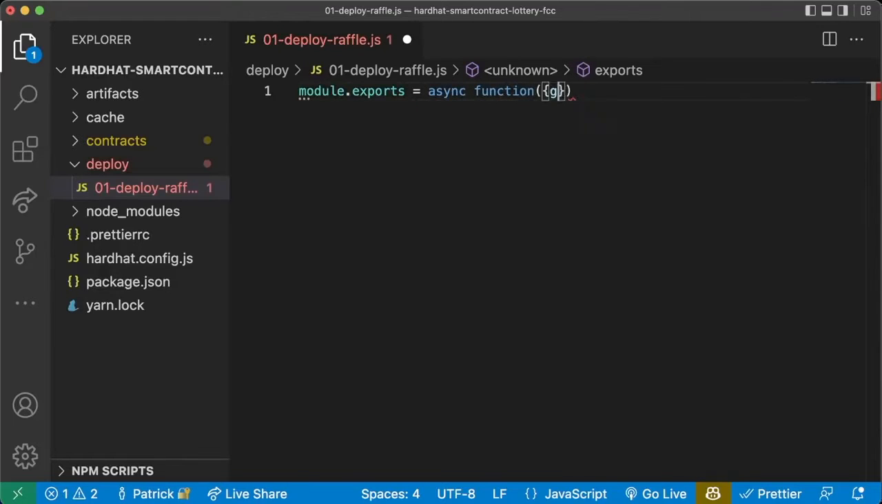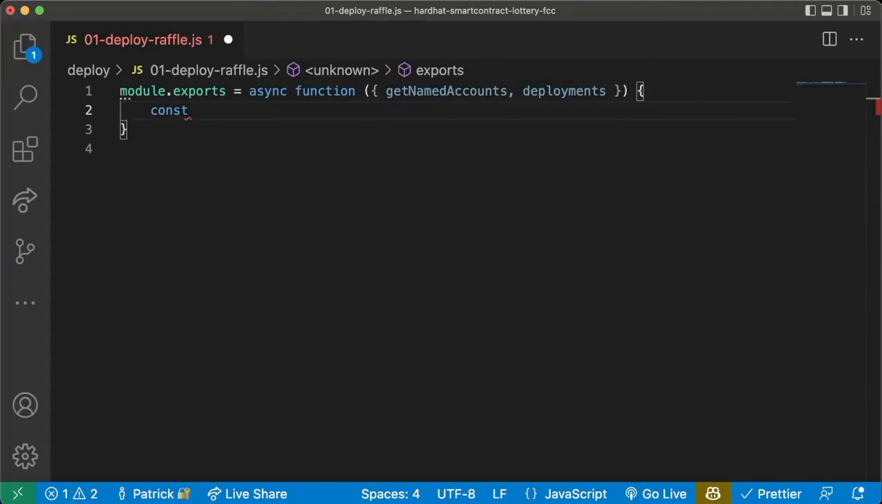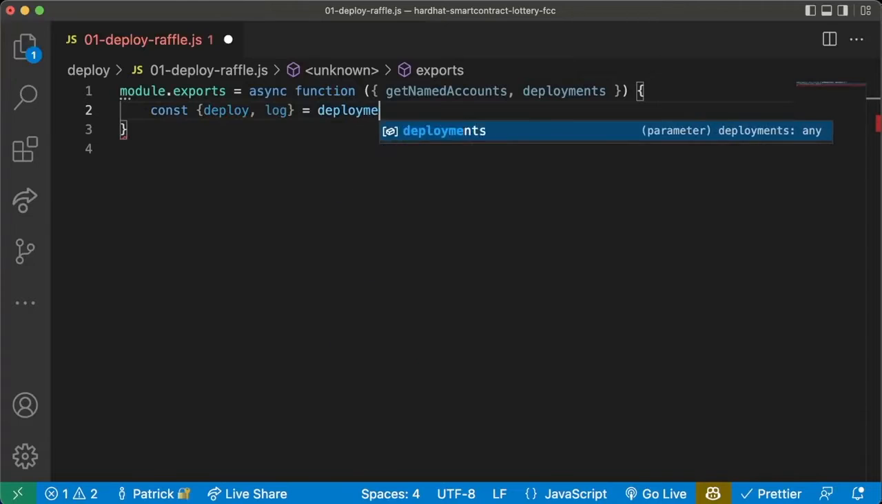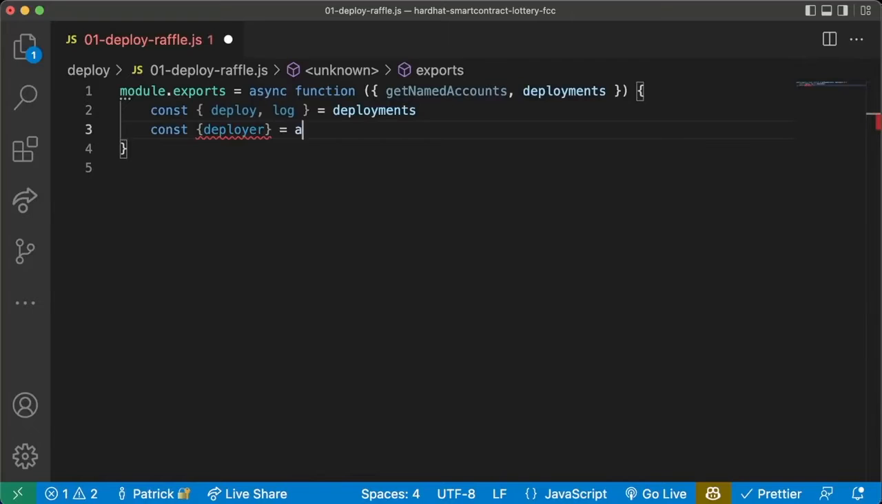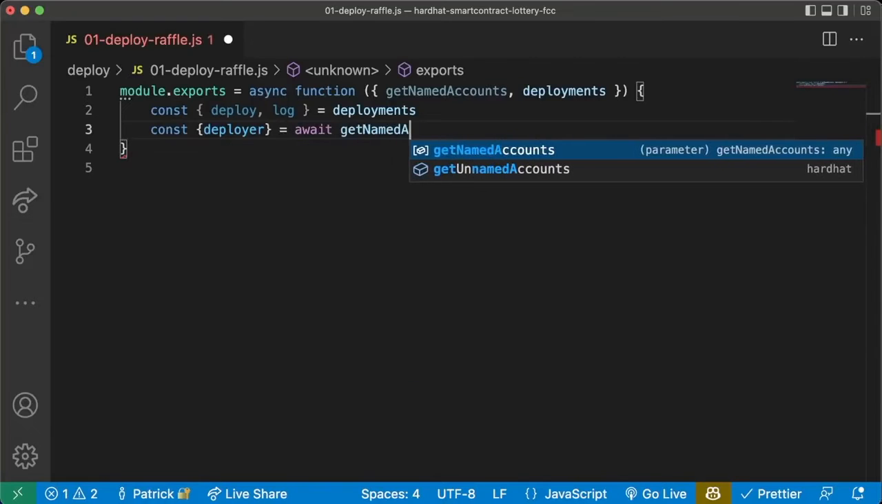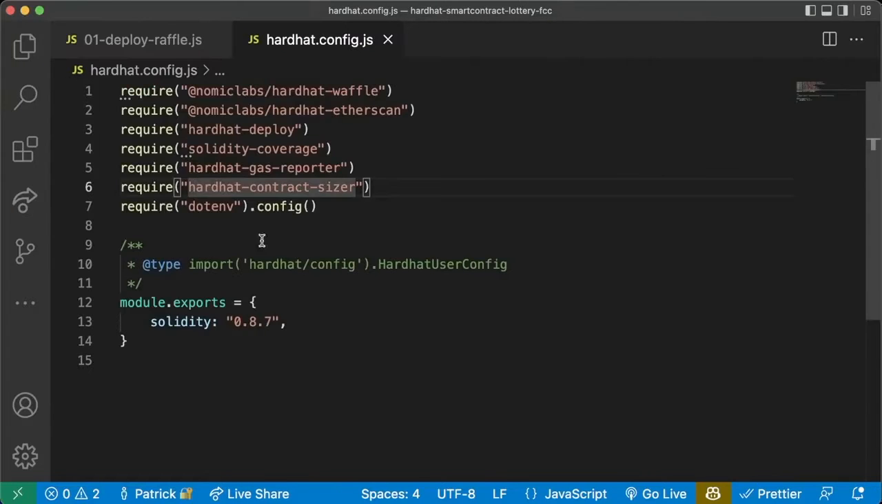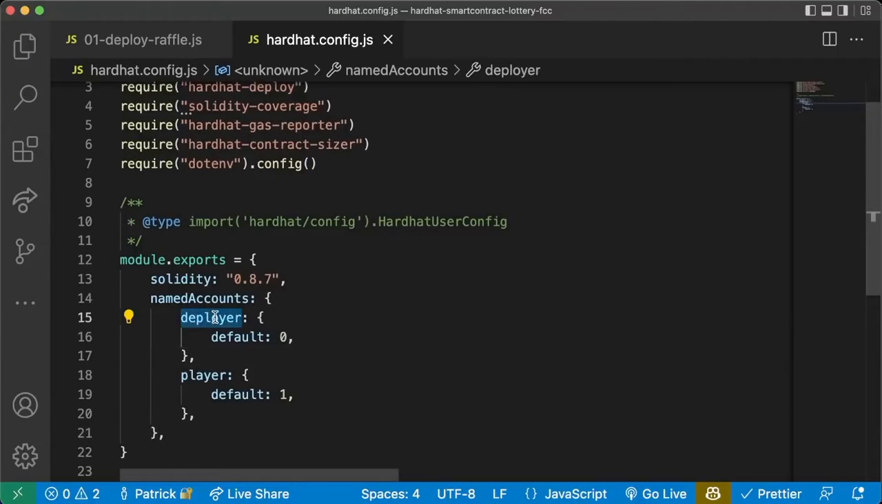It's going to take getNamedAccounts and deployments as input parameters. Then we're going to do const { deploy, log } = deployments. Then we're going to say const { deployer } = await getNamedAccounts. Let's go to our config and update module.exports to have this. I'm just going to copy paste so that deployer is going to be defaulted to account 0 and player is going to be defaulted to account 1.